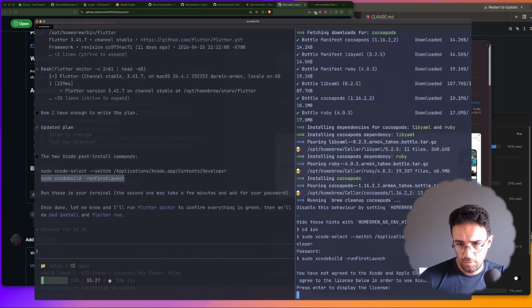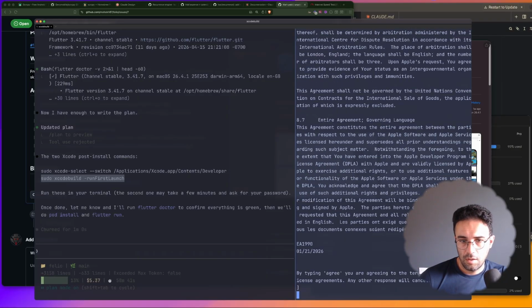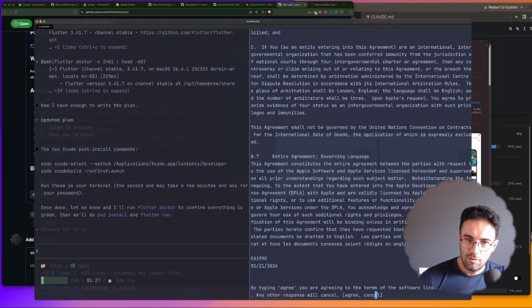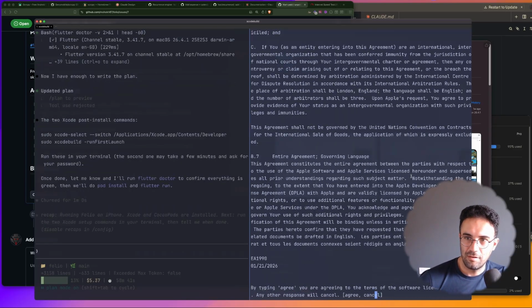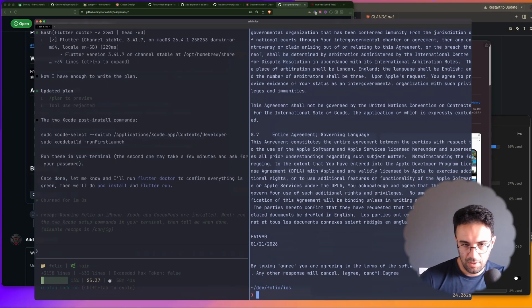You have not agreed to the Xcode and Apple SDK license. You must agree to the license, please, by typing agree. I mean, it's very funny. You have no choice. You have no option. If you say no, obviously they don't let you do anything. So type agree, and say agree, if it makes you happy.